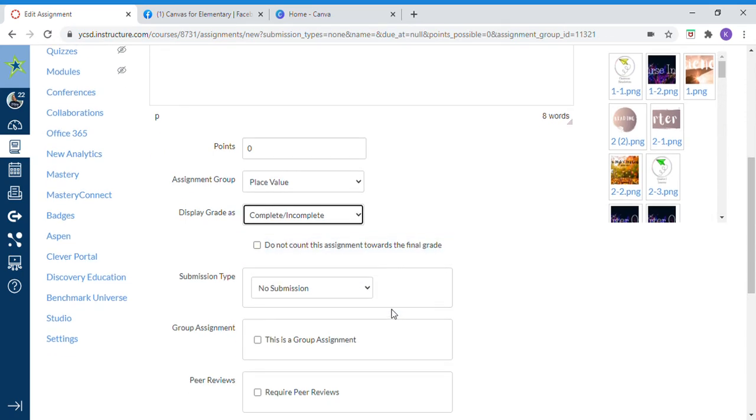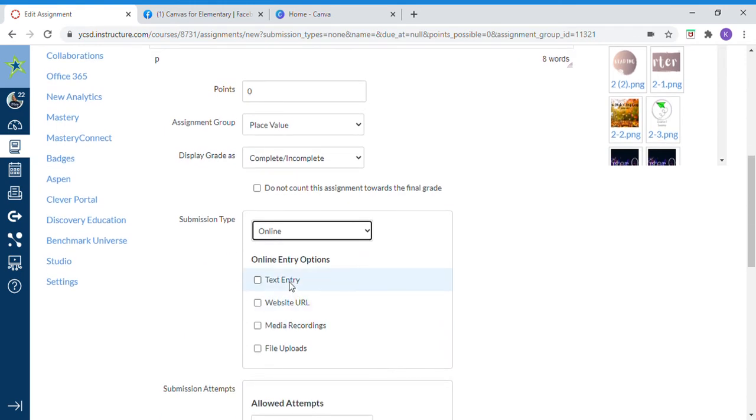Then you're going to go down to submission type. They have a couple different options here. You can do an online submission. You can do a text entry, which gives them just a text box to write in. Sometimes I might have some problems up there and they can write a response, and I want them to write a response to it, they can.